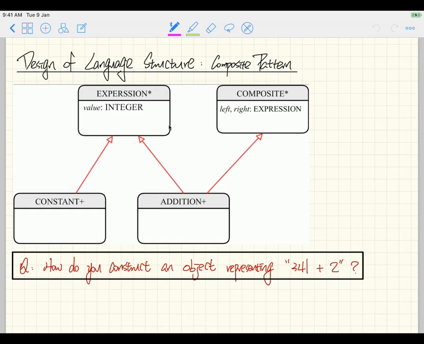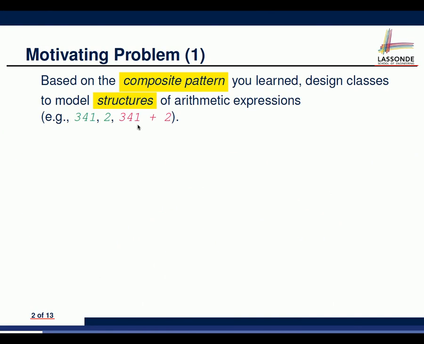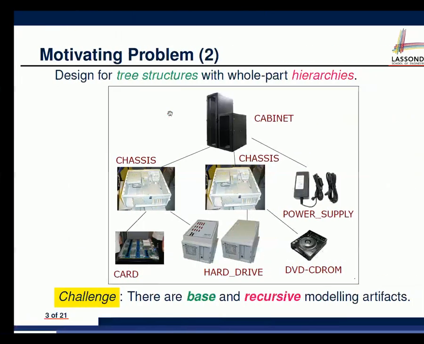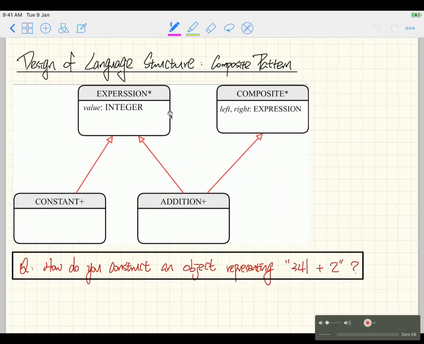Let's see. So what do we have over here? It's very similar to what I just drew on the iPad. So rather than having a generic composite over there with a list of children, I simply got left and right to make it much more convenient for us to refer to left operand or right operand for any binary operation. Okay? So now, given this design, how do we solve the original problem? Remember, the original problem was, how do we represent, for example, 341 plus 2? According to this architecture here, what should we do? That's something we got to figure out very quickly, okay?